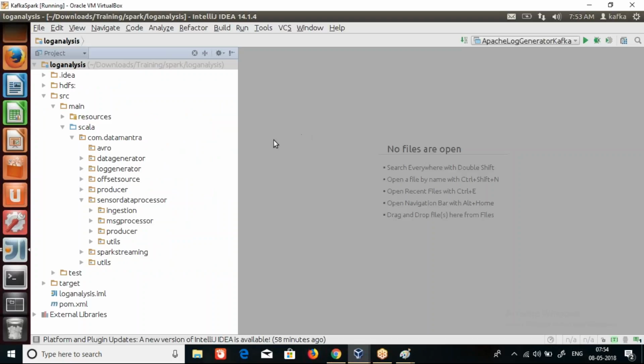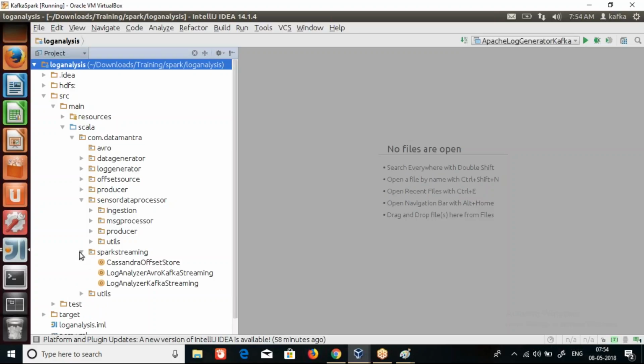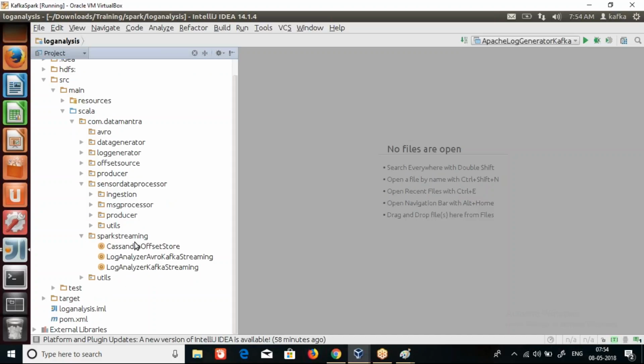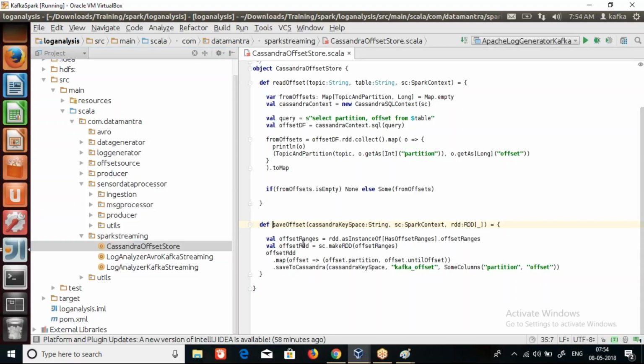Keeping this in mind, this is our log analysis project, which I showcased as a demo while starting this training. So we'll go through this code. Here I'm saving the offset to Cassandra, just to showcase. This is how we are saving the offset to Cassandra, reading the offset from Cassandra and saving the offset to Cassandra.